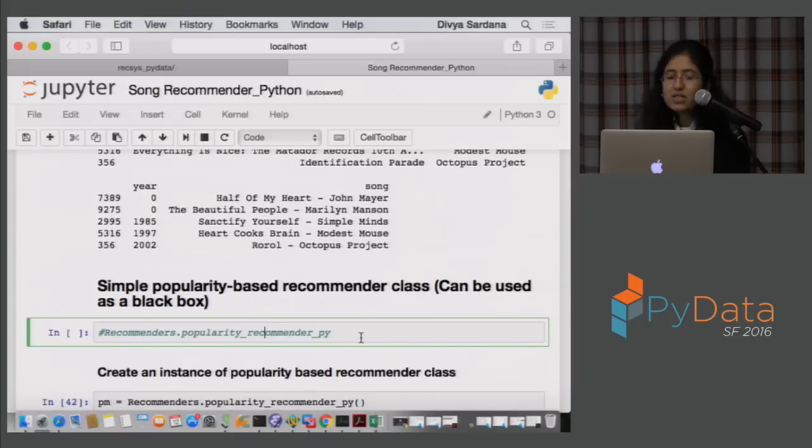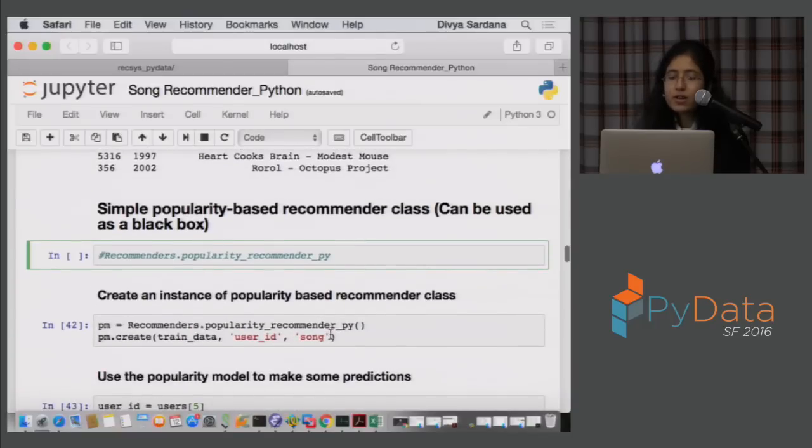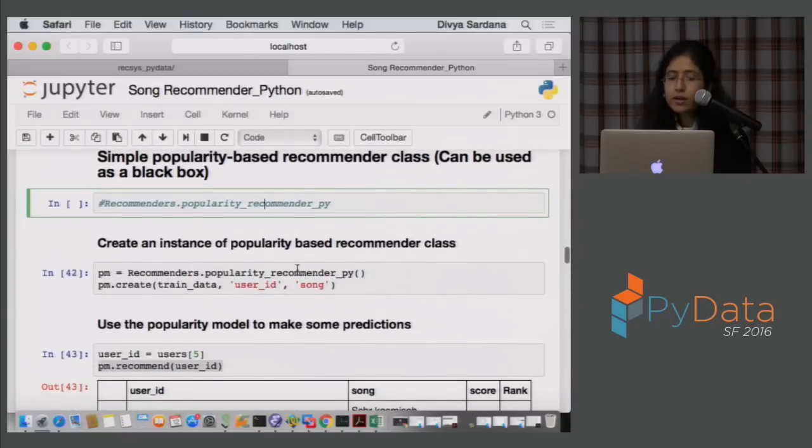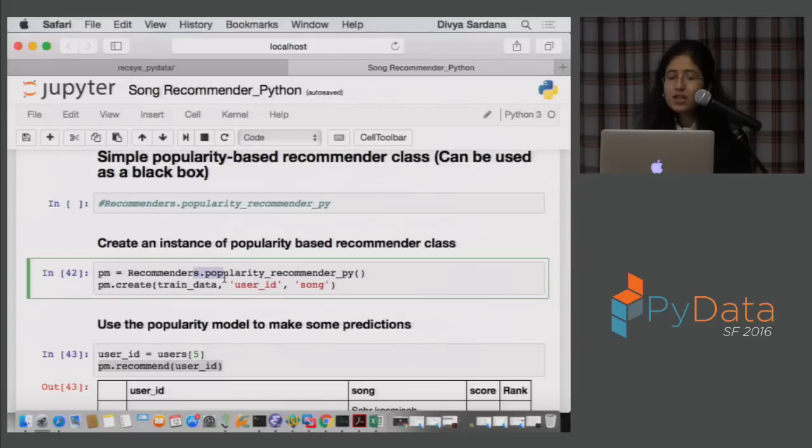So let's build a very simple popularity-based recommender. We'll create an instance of the popularity recommender class. This popularity_recommender_py is a class in the recommenders.py file that is in GitHub. So this step is simply creating an instance of that class. Right? We are good till here?